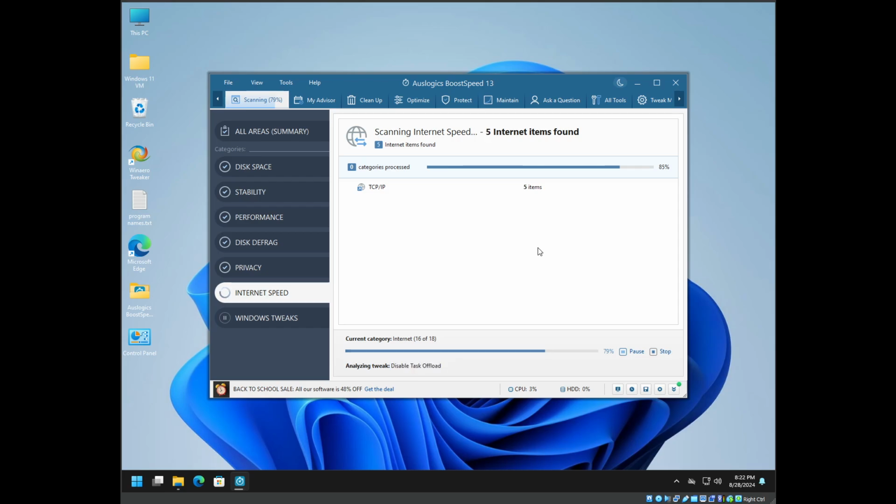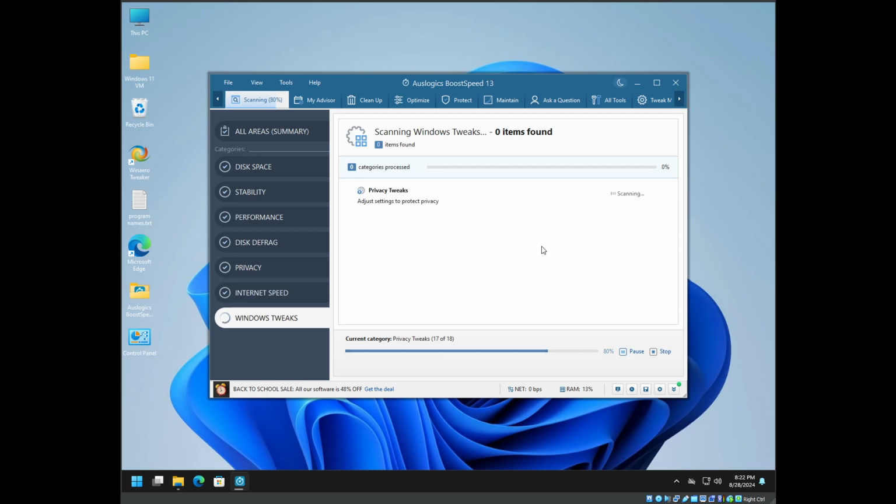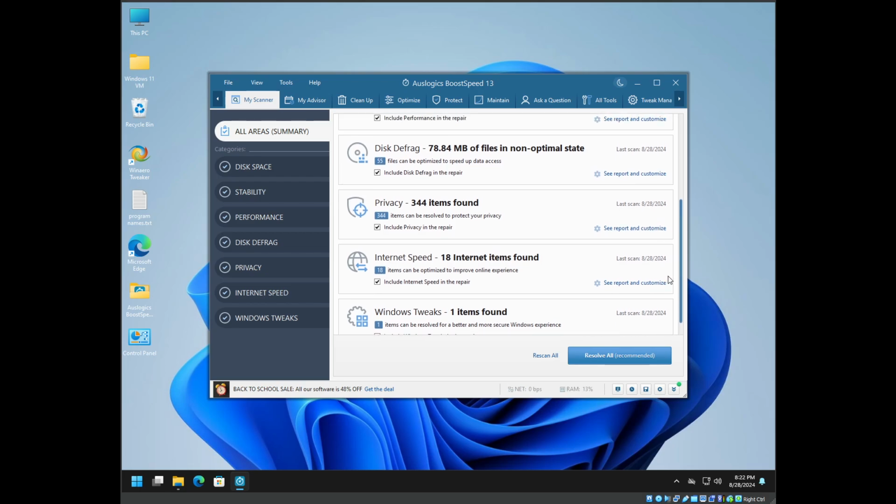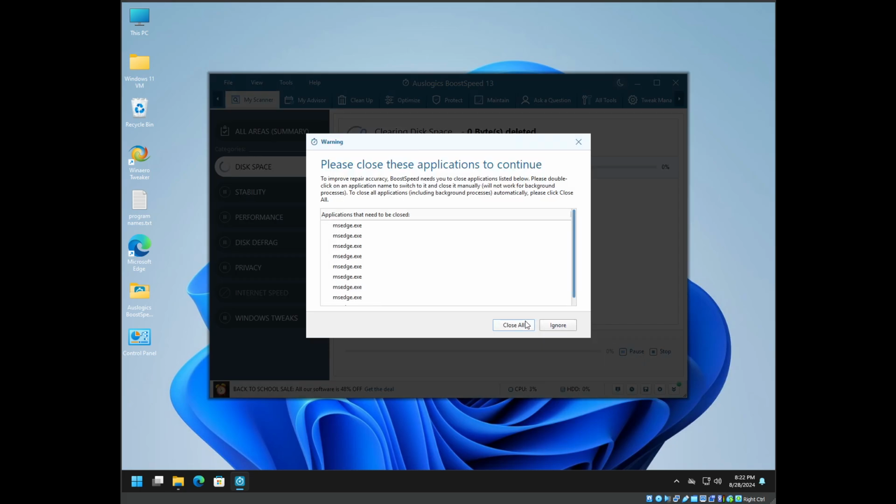So it also can optimize your internet speed. You don't have to apply all of what it finds. You can do it selectively. So for the internet items, I'm going to uncheck include internet in the repair, and I'm going to click resolve selected.